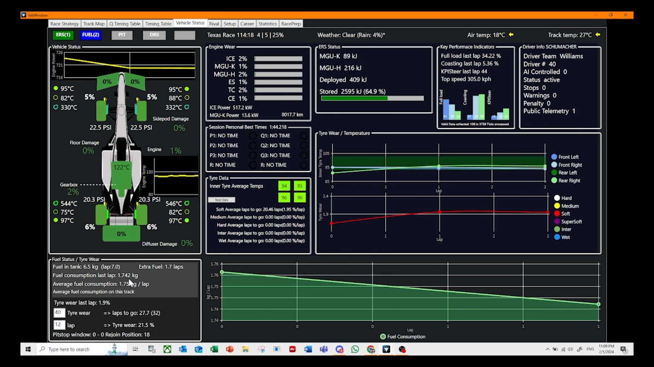Fuel consumption last lap 1.742, 1.8. Average fuel consumption 1.8 again, kilos per lap. Average fuel consumption on this track. Then you can do math. Let's say my tire wear is 88, lap 9. Session best, personal best, there's no qualifying, race will load.